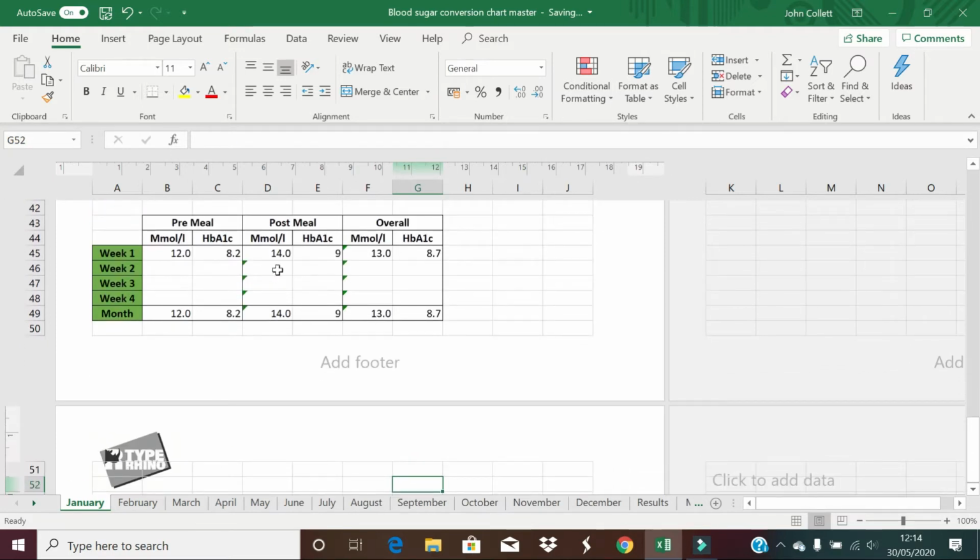But then when you come to the bottom of the screen here, what you can see is we've got a pre-meal for week 1, week 2, week 3, week 4, and a post meal for week 1, week 2, week 3, week 4, and then an overall, so your average for everything. Okay, and then what the spreadsheet does is it automatically converts these figures over to HbA1c.